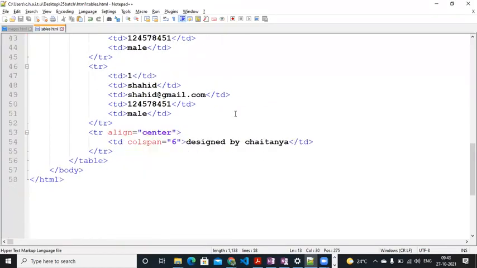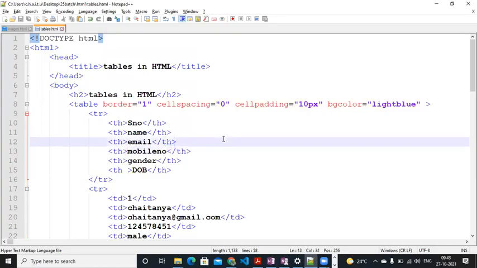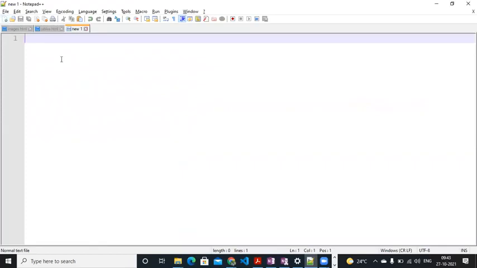Next we have, there's a time. If we start forms now, it is going to take time. I'll just give the intro for forms. Tomorrow we'll try to discuss forms.